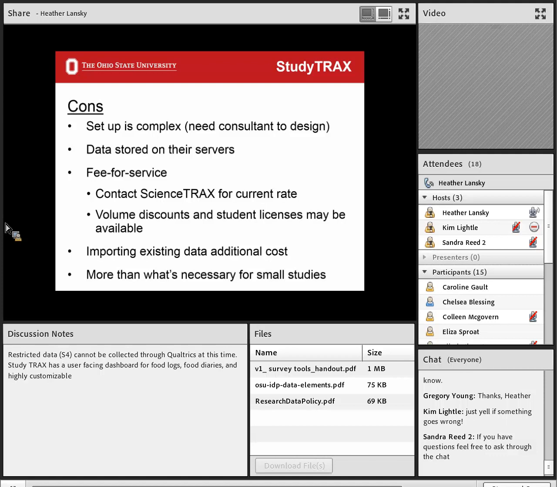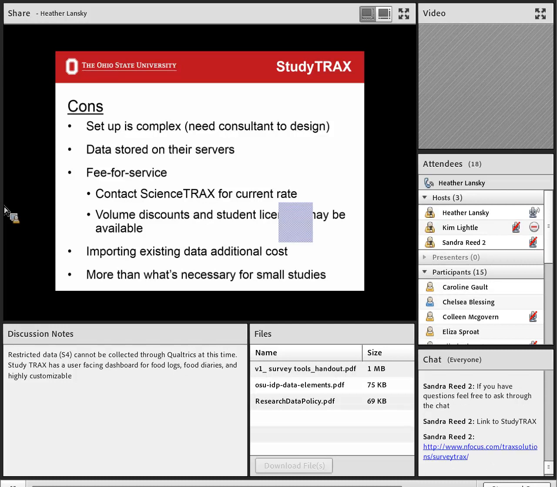A couple of caveats about existing data. If you've already done a pilot study or have already collected some data that you want to include with your StudyTracks data, they will charge you an additional fee to upload that data and convert it into the StudyTracks format. It's a pretty niche tool, but I think it's worth being aware of because for the right circumstances, it's really an excellent tool. It's probably more than what's needed for smaller studies, but like I say, I think it's worth noting what it is.